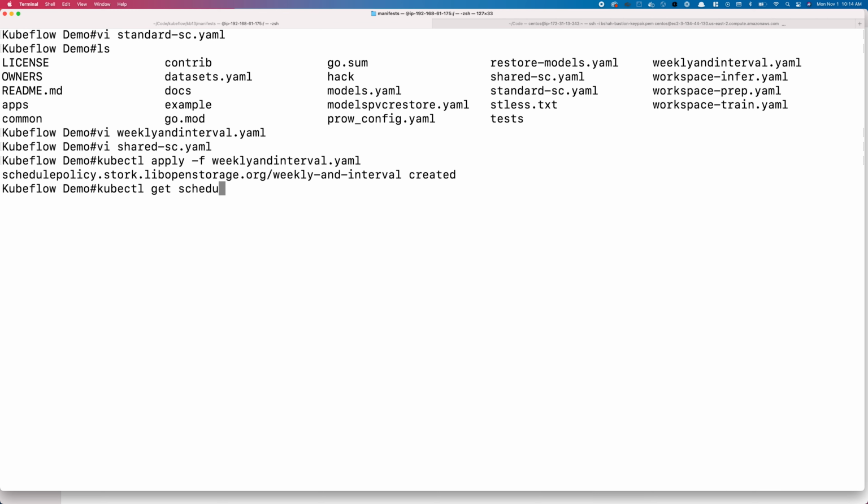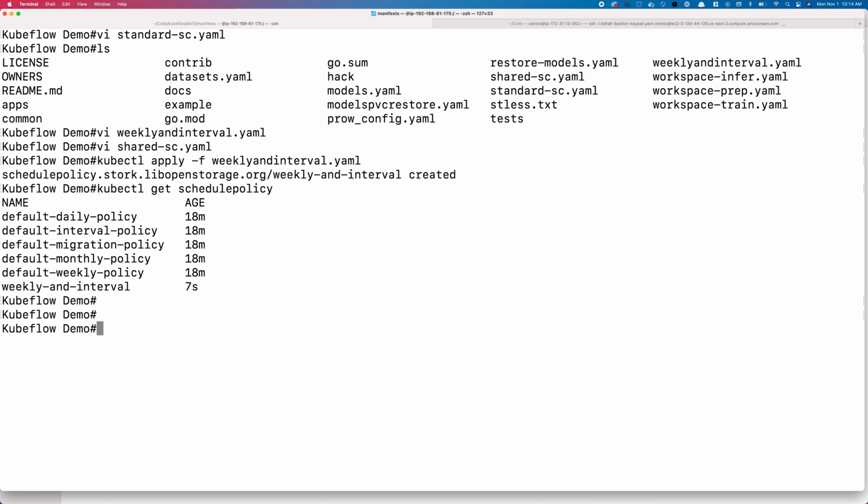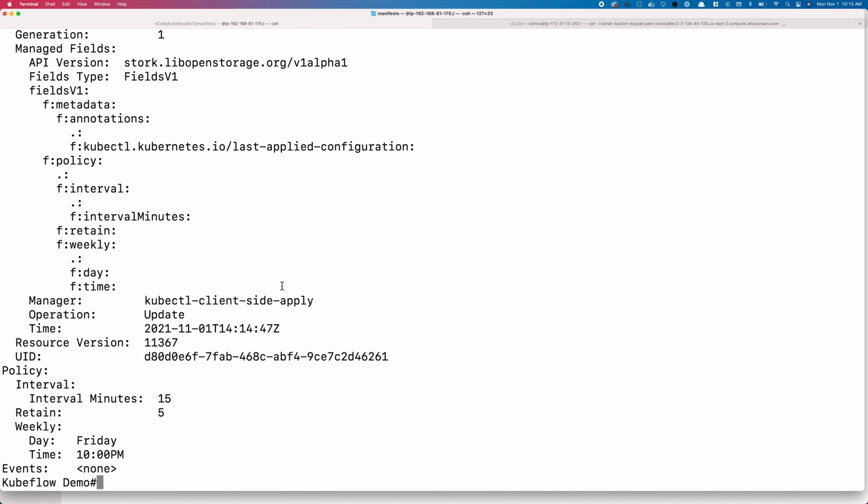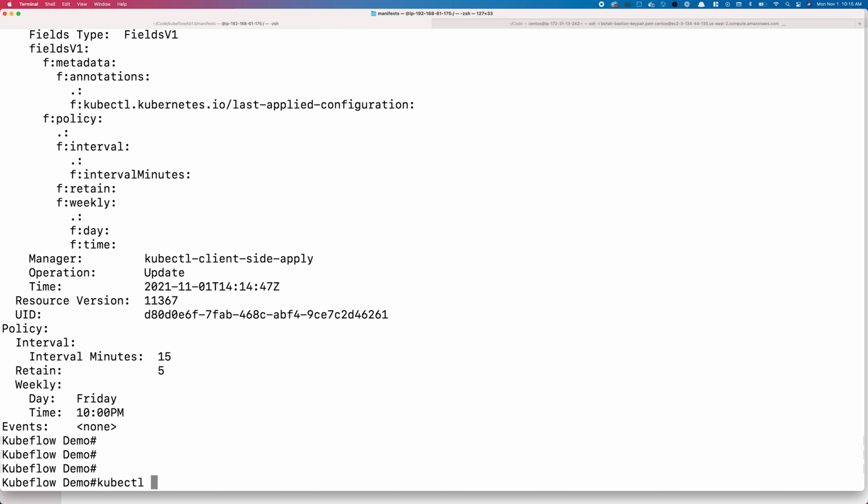So we apply our schedule policy. We can verify that the schedule policy got created by using kubectl get schedule policy, and we can look at details by using kubectl describe schedule policy and the name of the schedule policy, which is weekly and interval. Here you can see that interval minutes is 15 and then a weekly interval of Friday 10 p.m.